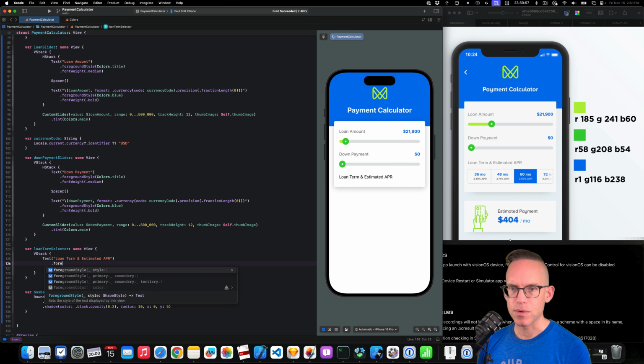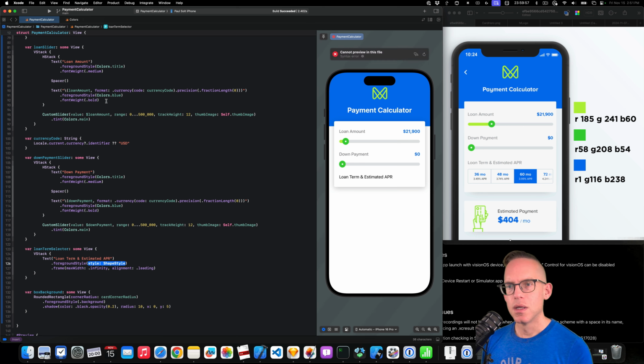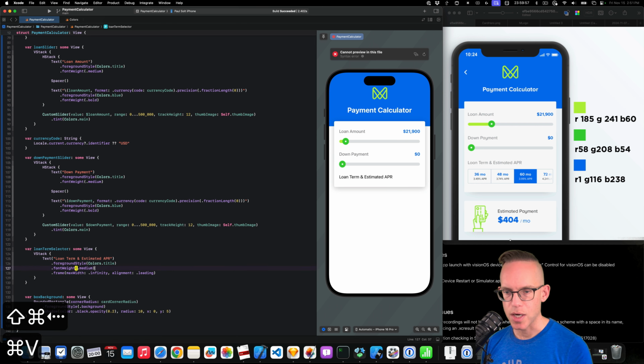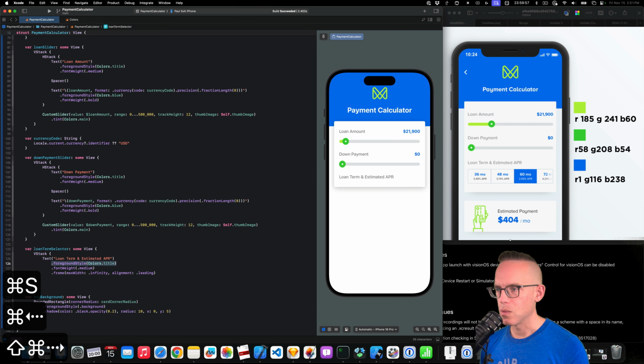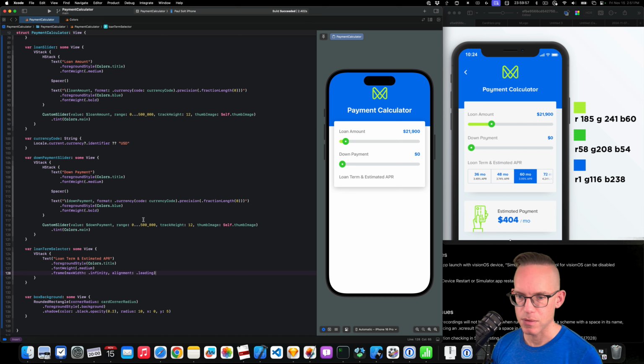We can set the foreground style. We're essentially going to want to do something similar to what we did for our other titles. So this is something that you might want to extract out. For simplicity, we're just going to copy and paste those 2 attributes that we needed. And that's going to make this start looking like the rest of the UI that we need to do.